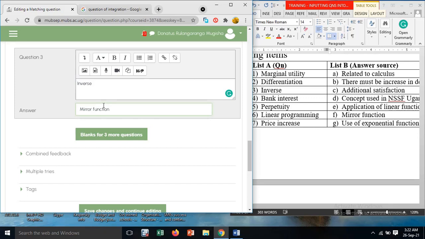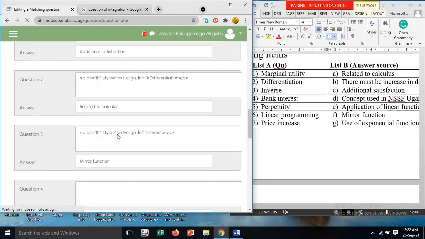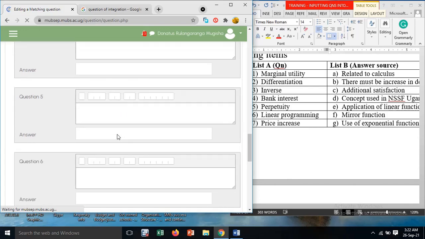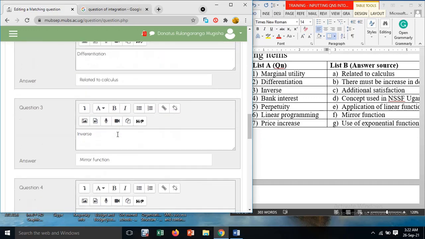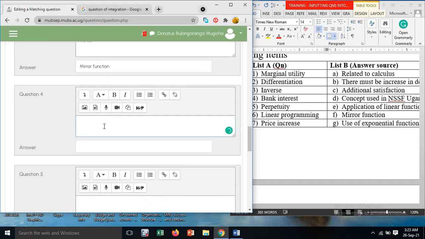Now you can see I've given you 3 questions. So I can add questions, as you can see here. So I'm going to add. So that provides up to 6 questions. For the first three are finished. So I'm going to put question number 4. Number 4 is bank interest.